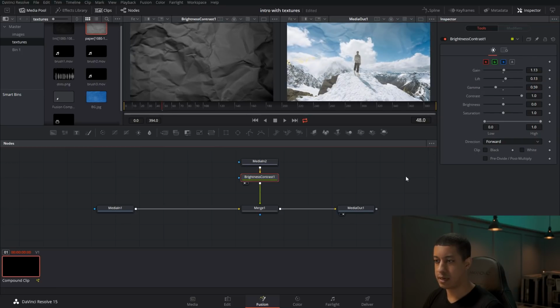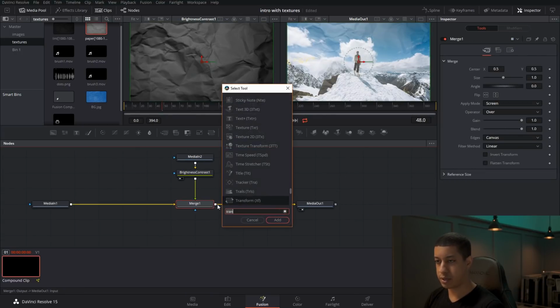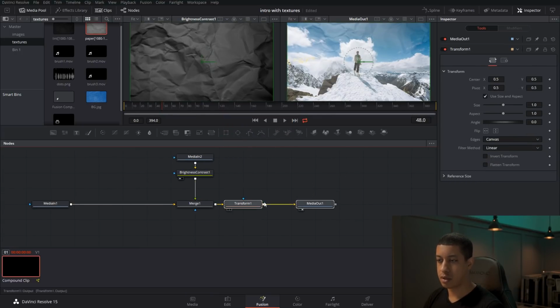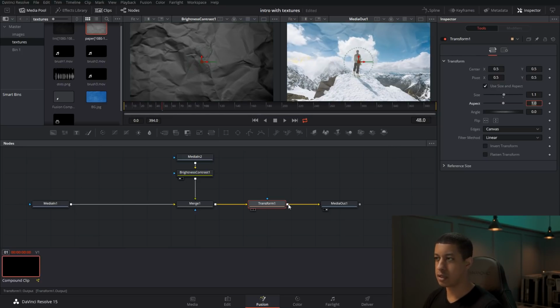Something of that nature. And then also I'm going to put in a transform, and I'm just going to zoom this in. So size, I'm going to make this 1.1 just to zoom it in a little bit so then I can shake it around. So to shake it around, here's the center. This is what actually moves it, right?